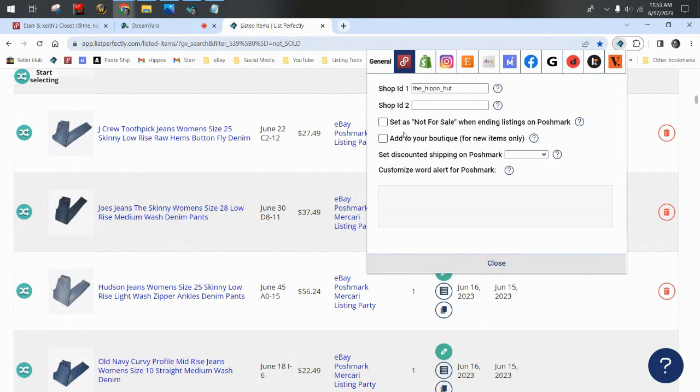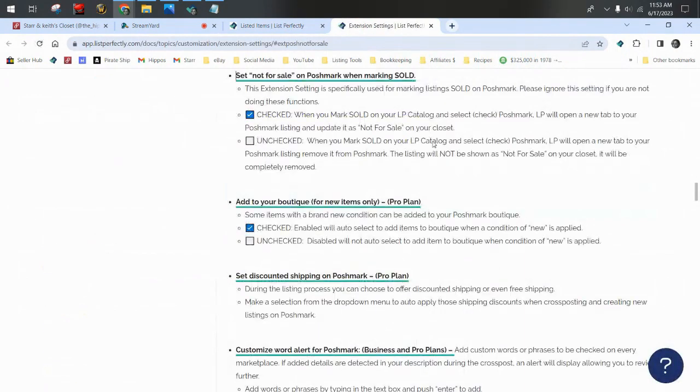For instance, this says set as not for sale when ending listings on Poshmark. If you want to know more about that and whether or not that's a feature you want to turn on, click the question mark and it will bring you to a page that has that information. This extension setting is specifically used for marking listings sold on Poshmark. Please ignore this setting if you are not doing these functions.